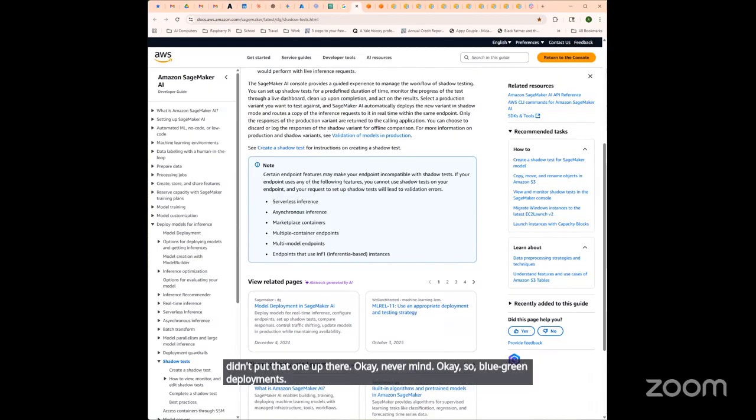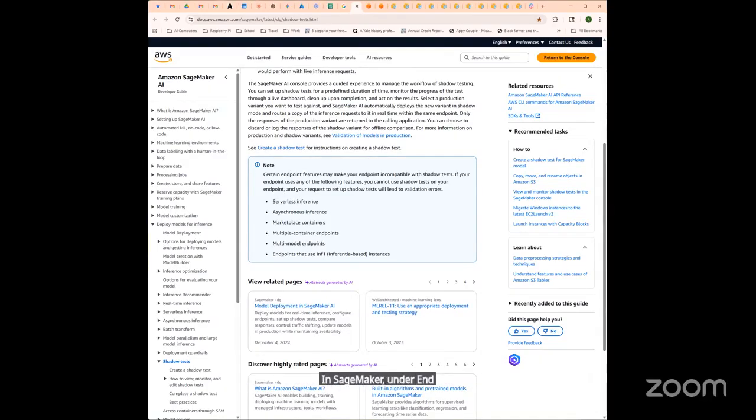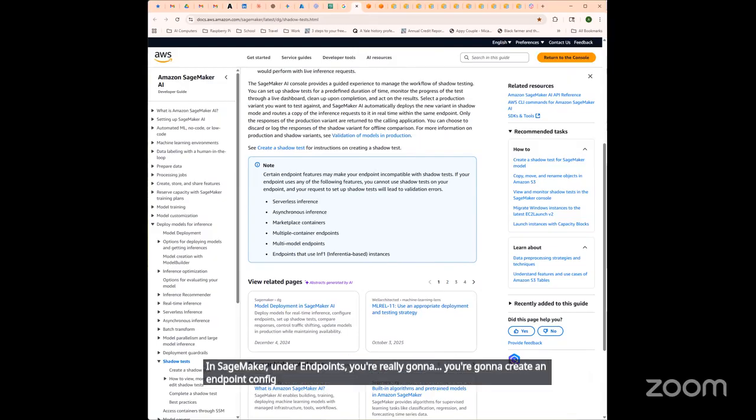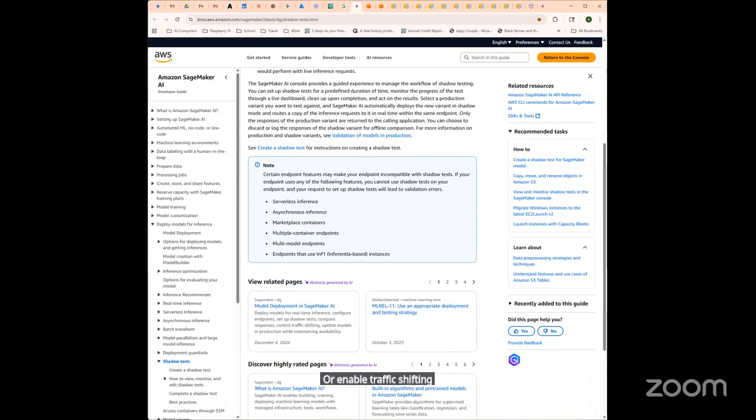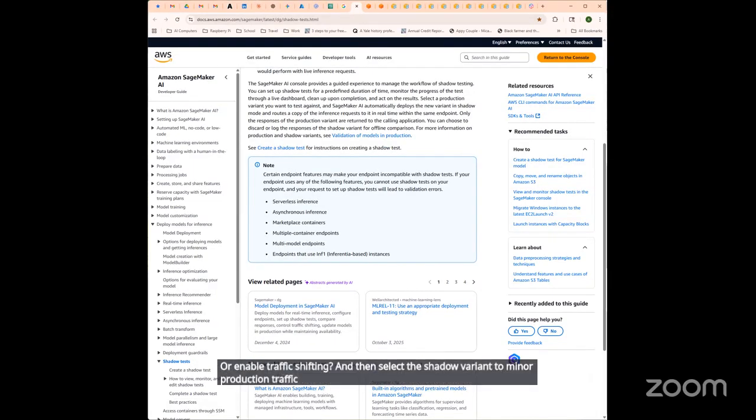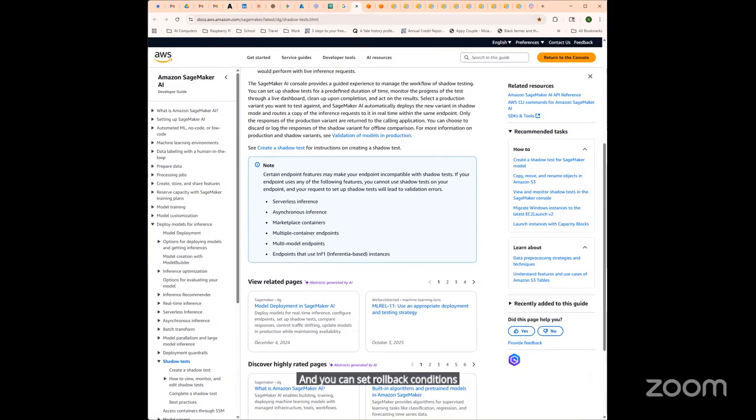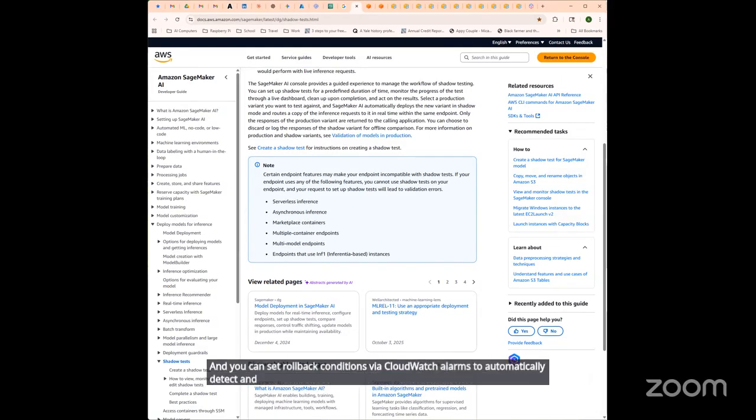Okay, so blue-green deployments. In SageMaker, under endpoints, you're going to create an endpoint configuration, and under the production variants, you can add multiple variants or enable traffic shifting, and then select the shadow variant to mirror production traffic without serving results. And you can set rollback conditions via CloudWatch alarms to automatically detect and respond to degraded performance.